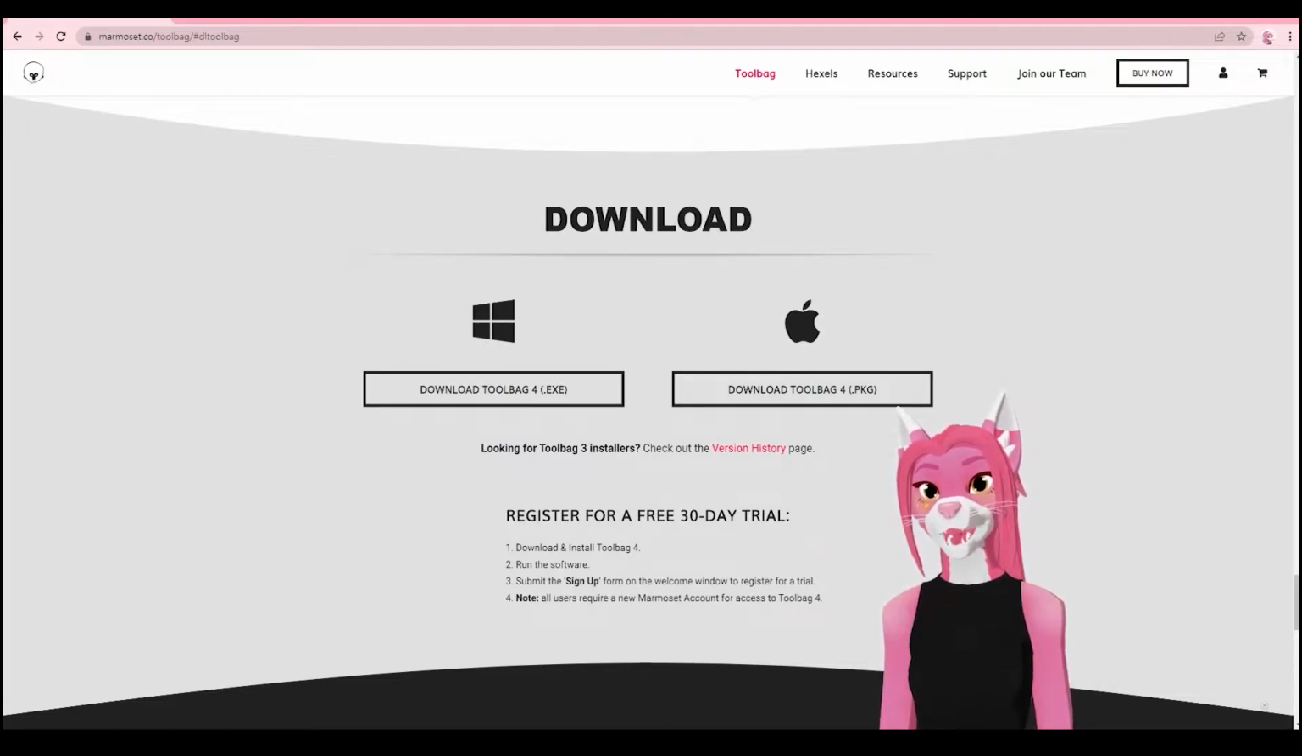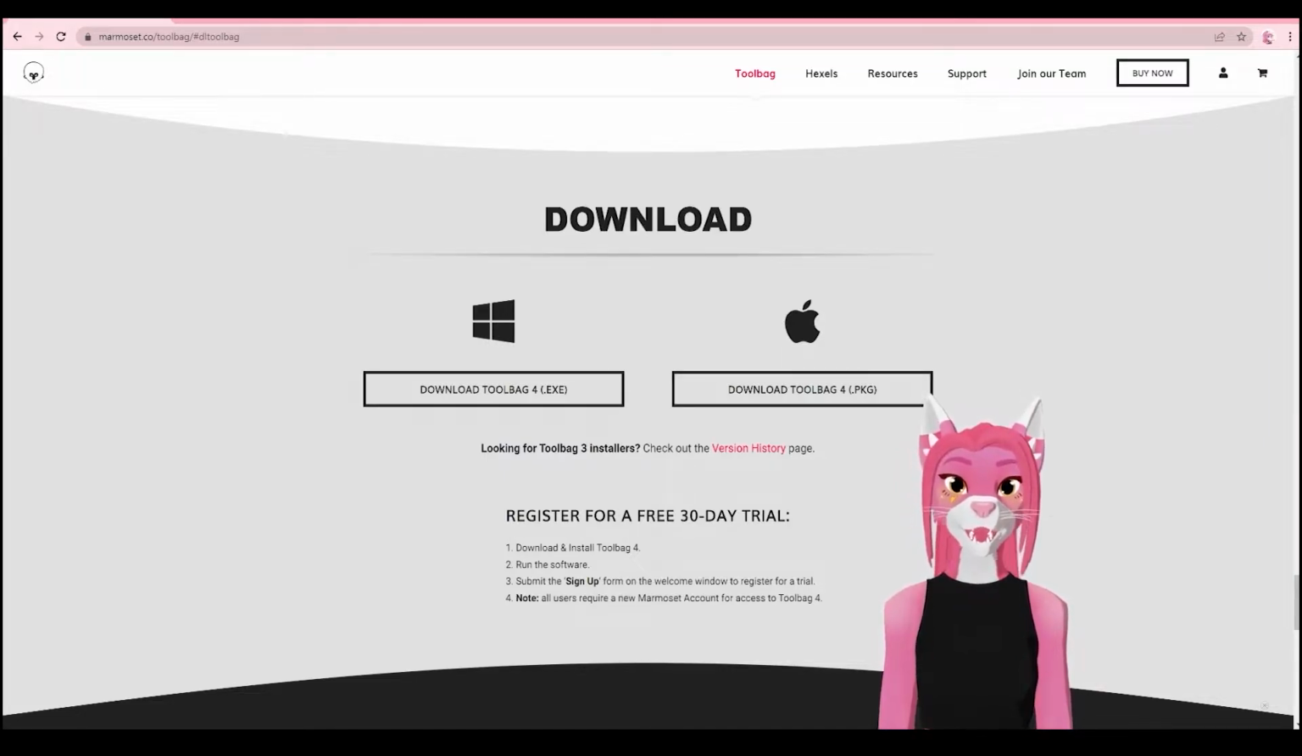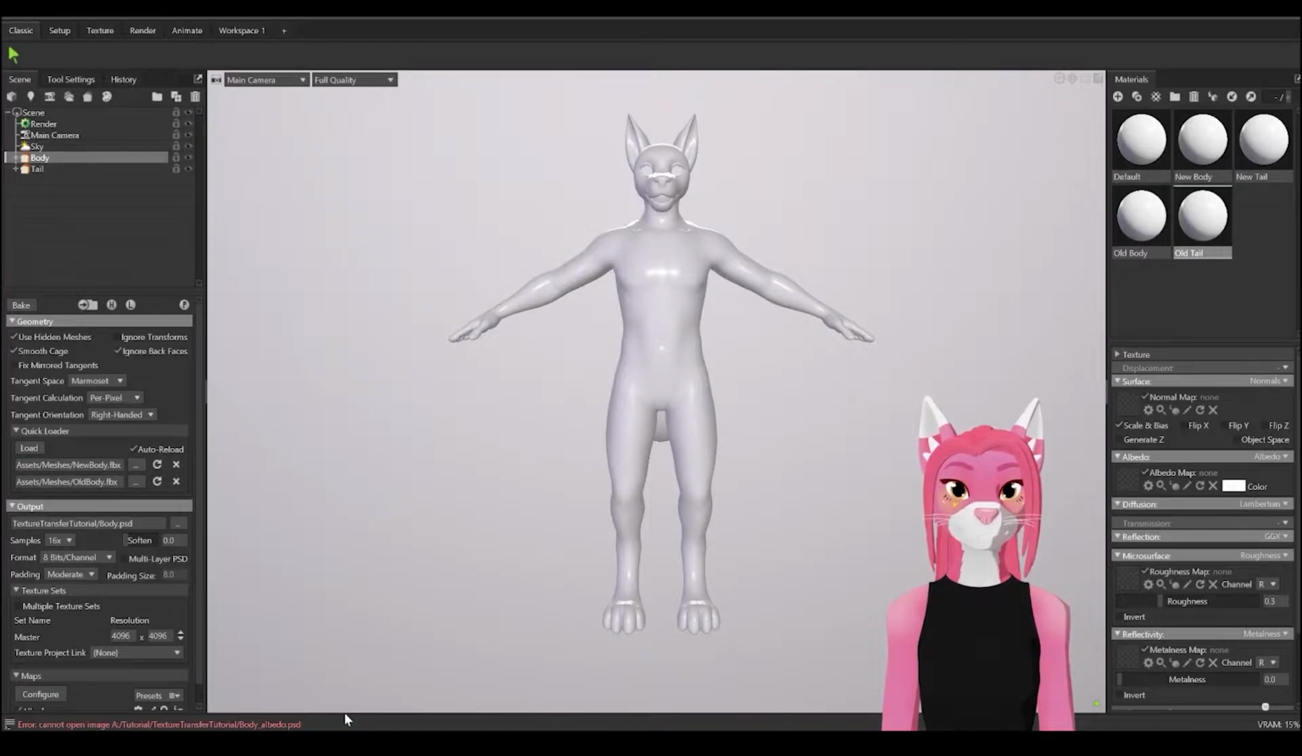The first thing you're going to need to do is download the texture transfer files from the Gumroad package and then download Marmoset Toolbag 4. I'll put the link in the description, but once you click on the link, you'll have to go to Toolbag up here and then click on Download, and you should scroll all the way down to the bottom of the page. It has a 30-day free trial, so you don't need to pay for it.